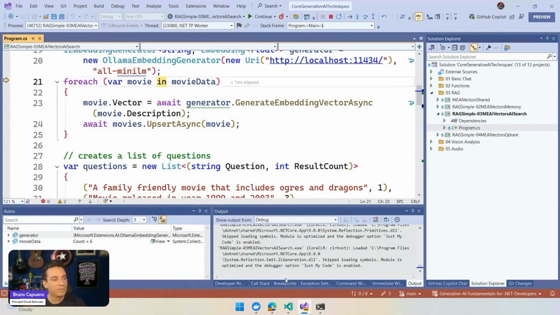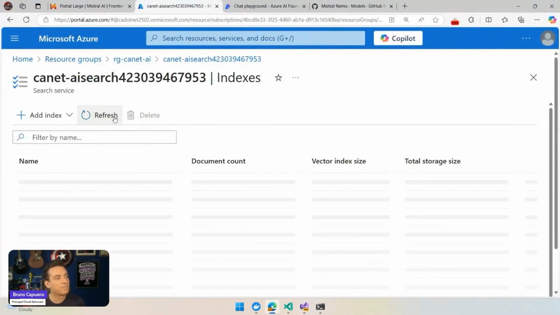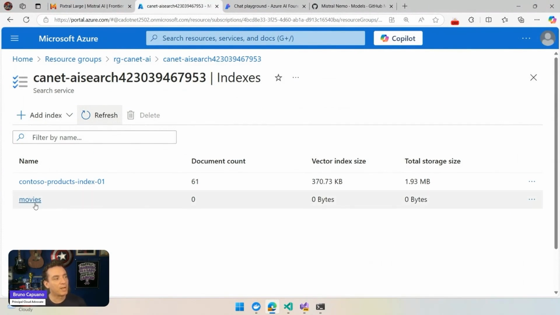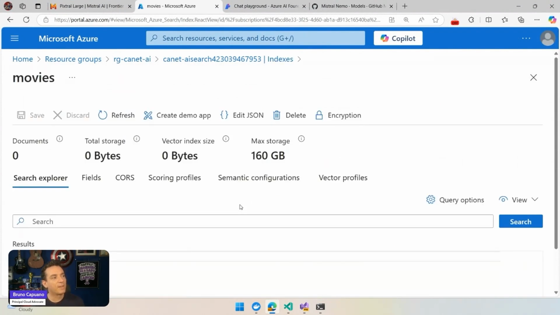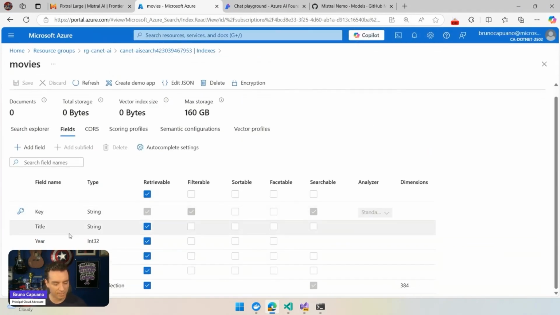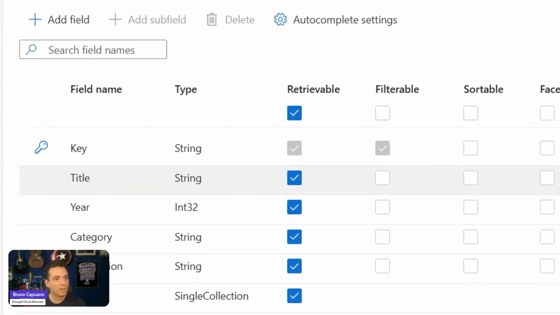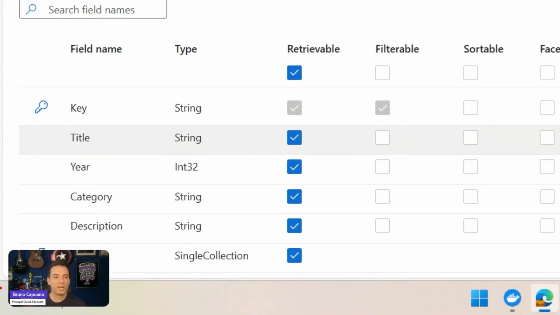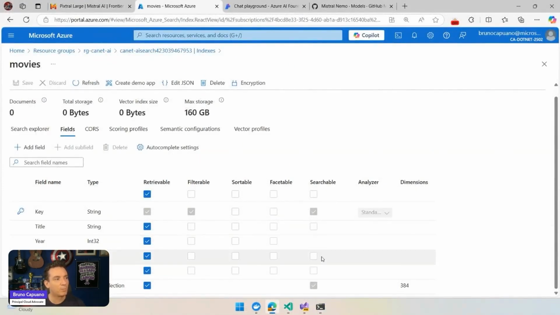So right now, if I go back to Azure and refresh the collections, we see that we have movies, though the portal still hasn't refreshed the number of documents there. But if I go to see the fields, for example, I am going to see that we have the key, the title, the year, the category, description, and more. Also, depending on our configuration, we can retrieve those models, we can sort by this model, we can basically define the type of elements that we have and more. We can search on these ones and more, which is super important.